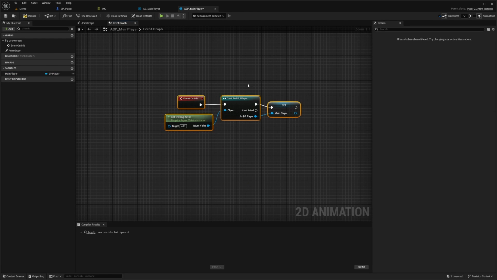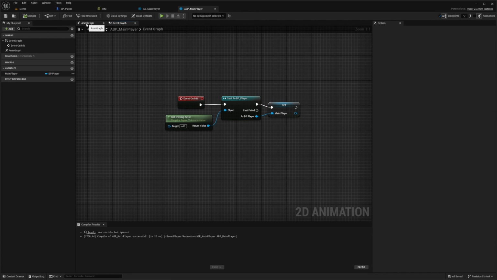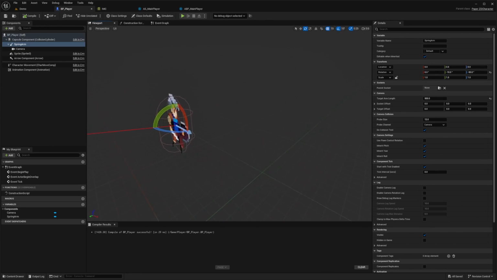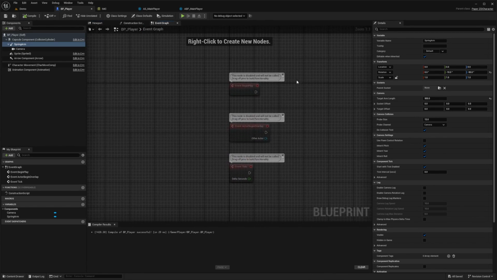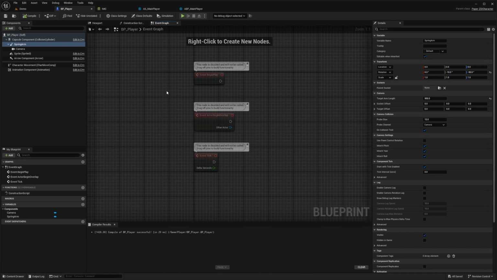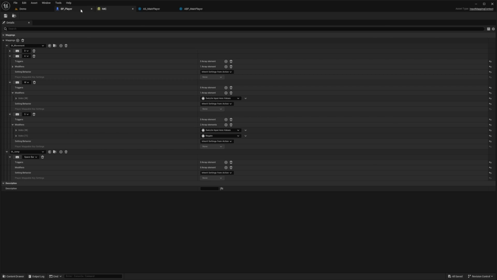And before we get into the locomotion side, which is our anim graph over here, I'm actually going to go back to my BP player. And in the event graph, I need to start creating that movement system. So first, on begin play, we're going to cast to our player controller, and then we're going to add the mapping context, which is going to be our controls.